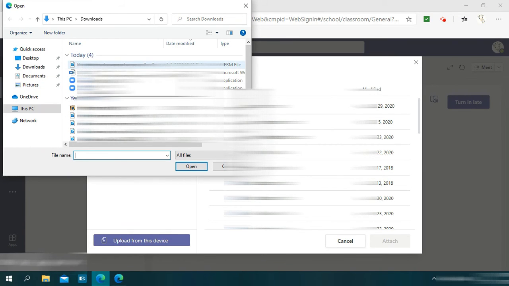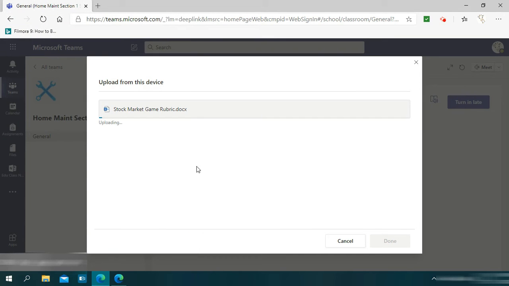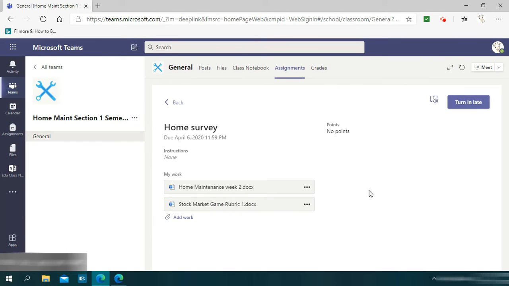Once you find it from whatever you named it, you can then click that document. You're going to click Open. From there, it'll then start uploading that assignment. You can upload more than one assignment at a time, but here I'm just going to upload this one to go first. Then you're going to click Done, and the moment you do that, it'll appear on the assignment itself right here.